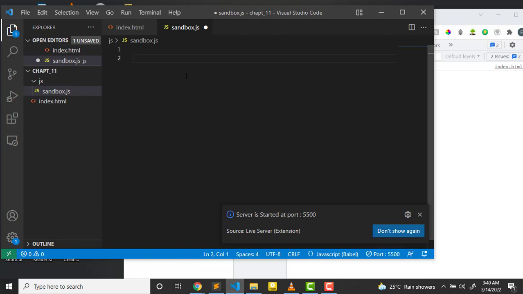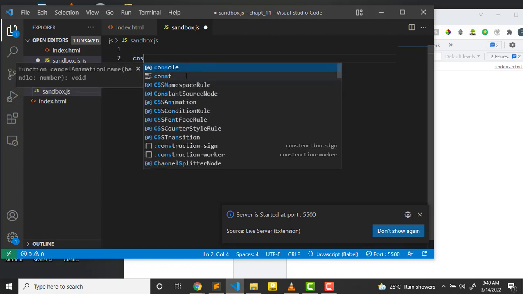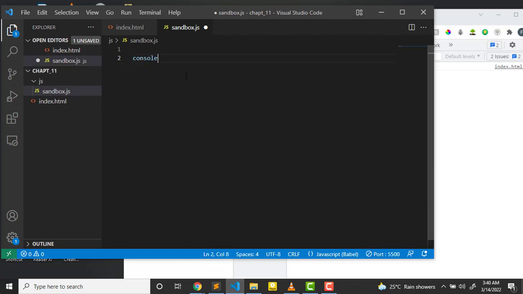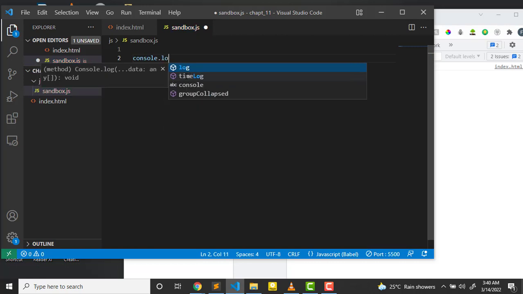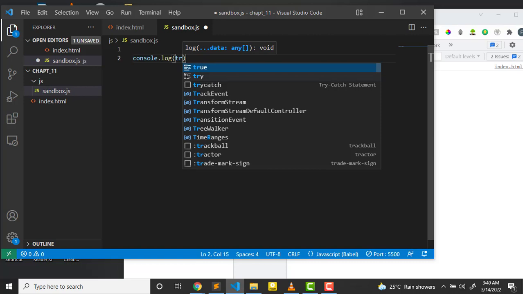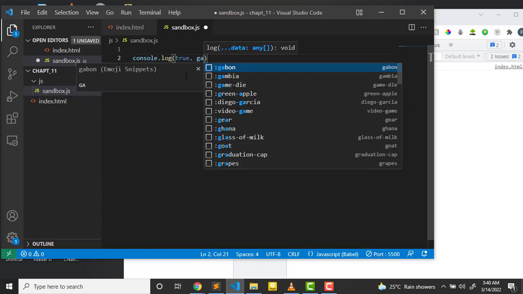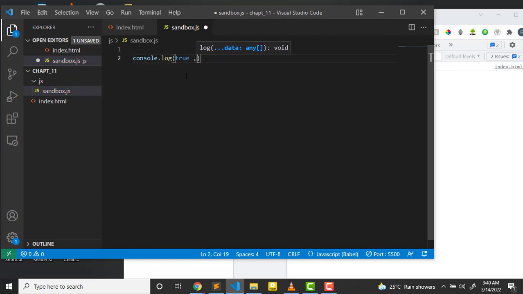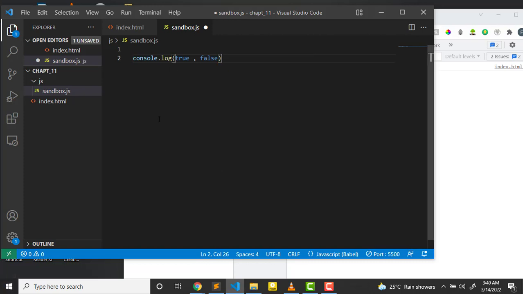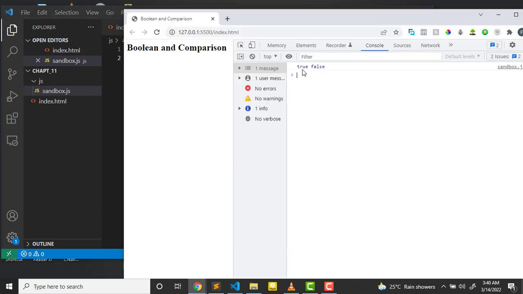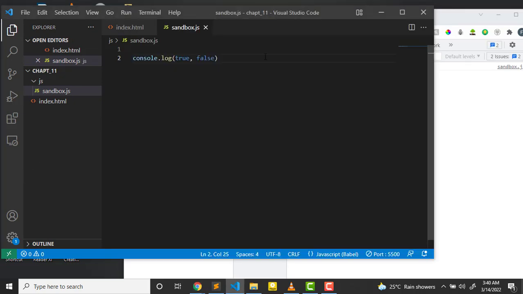So if I say console.log, and I want to type true, I type true, and false. They don't normally have quotes, we don't normally quote them as a string. So this is how it looks.